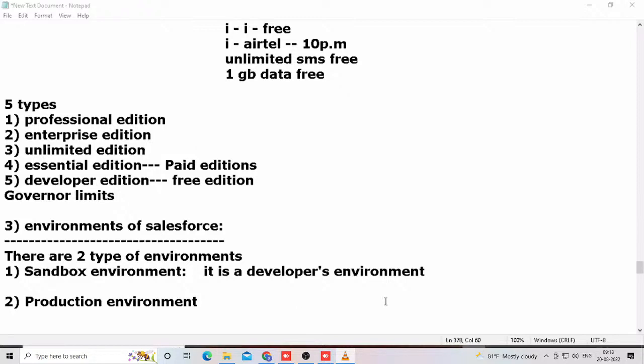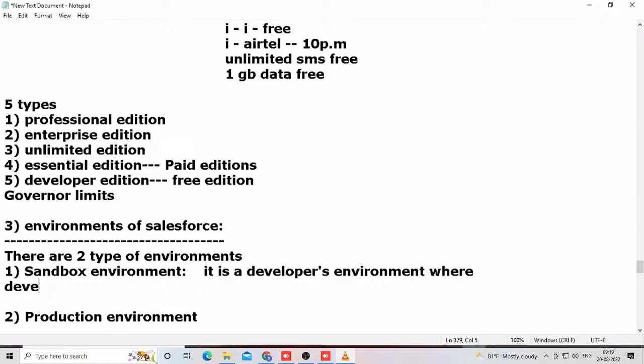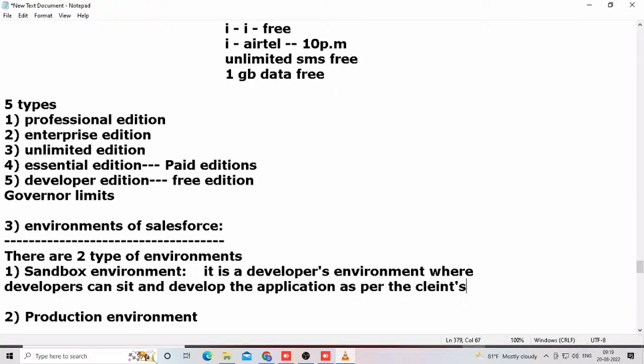So it's a developer's environment where developers can sit and develop the application as per the client's requirement. That is called what here? Sandbox environment. I can say it is purely PaaS environment.